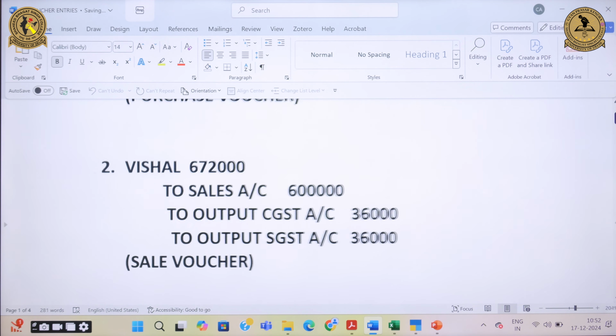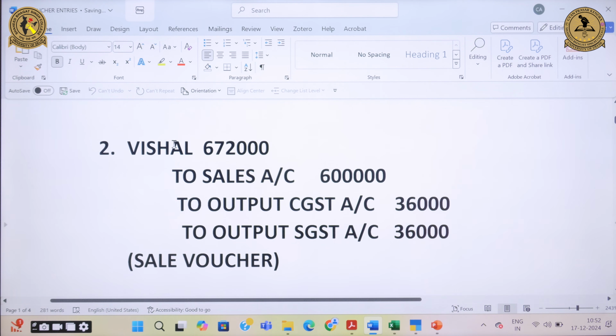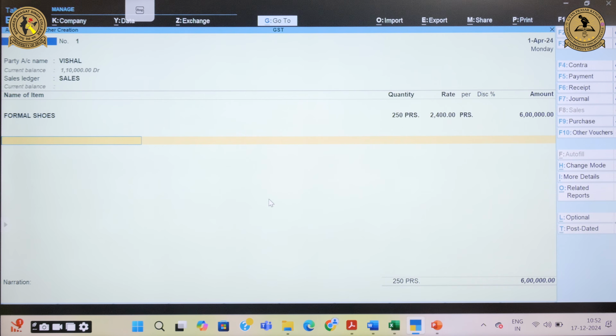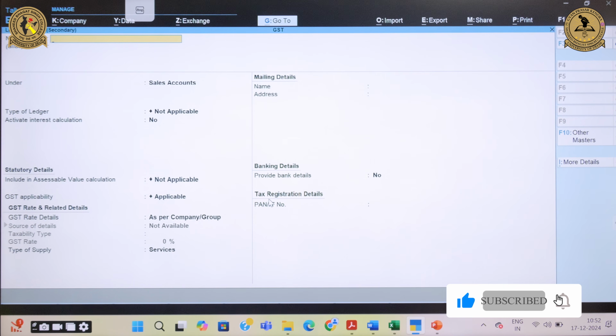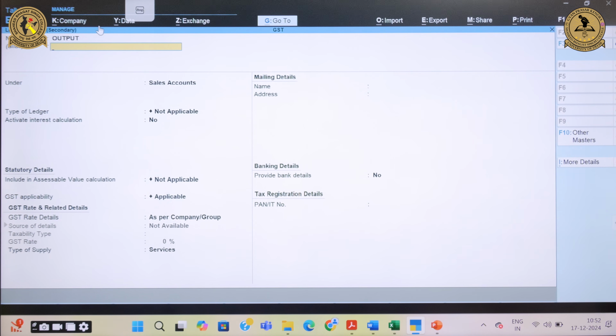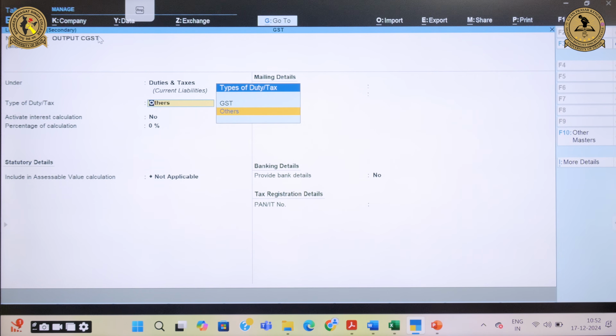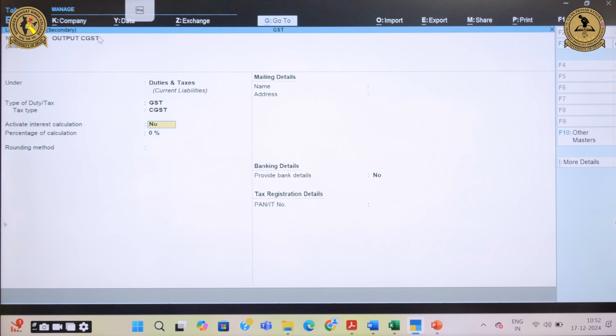In that case the journal entry will be Vishal account debit, to sales account, to output CGST and to output SGST, right? So here we'll have to create an output CGST. We don't have this account, so we'll press Alt C. Here I will write output CGST, and this again we have to create under duties and taxes. So this will be GST, and this will be CGST.